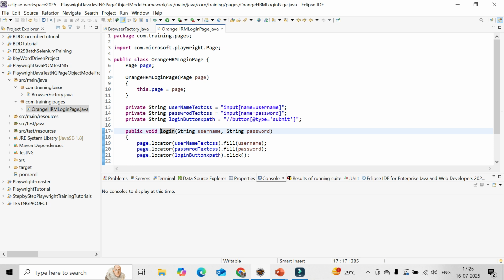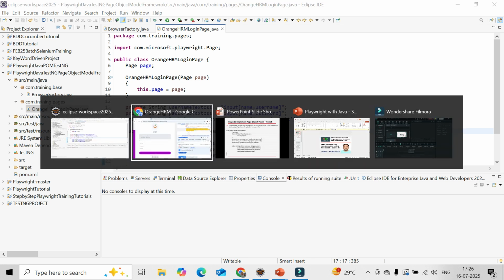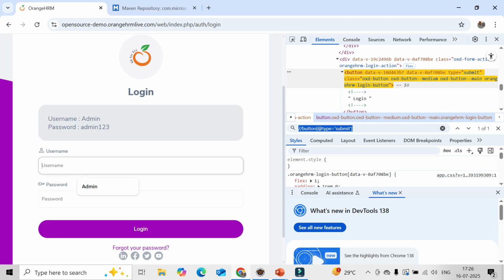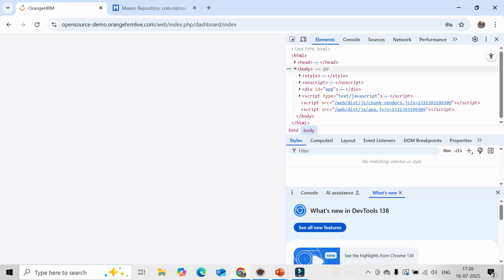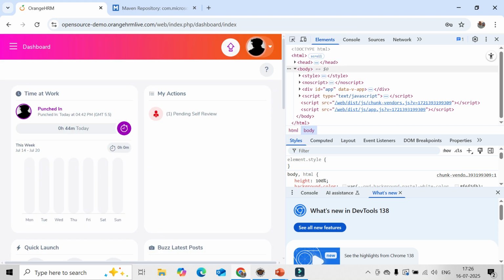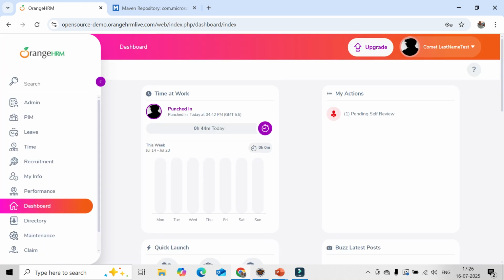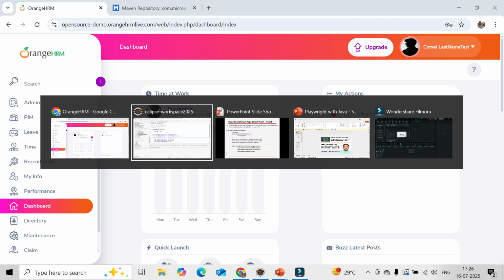Okay, I just want to give the username and password correctly and click the login button, so it will be successful. That's all. Once it is successful, it will go to the page, right? Admin, and give password admin123 and click on the login button, so it is going to the home page simply. In the home page, you could see the title is coming as OrangeHRM, so that's what I want to validate.